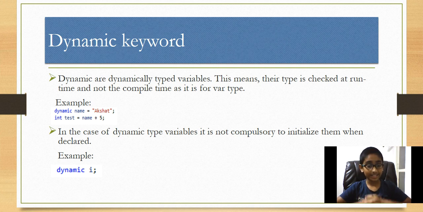In the case of dynamic type variables, it's not compulsory to initialize them when declared, not like the var variable. So let's look at an example. Here I'm just declaring a dynamic variable, that is i, and not assigning any value to it. So there's no error.